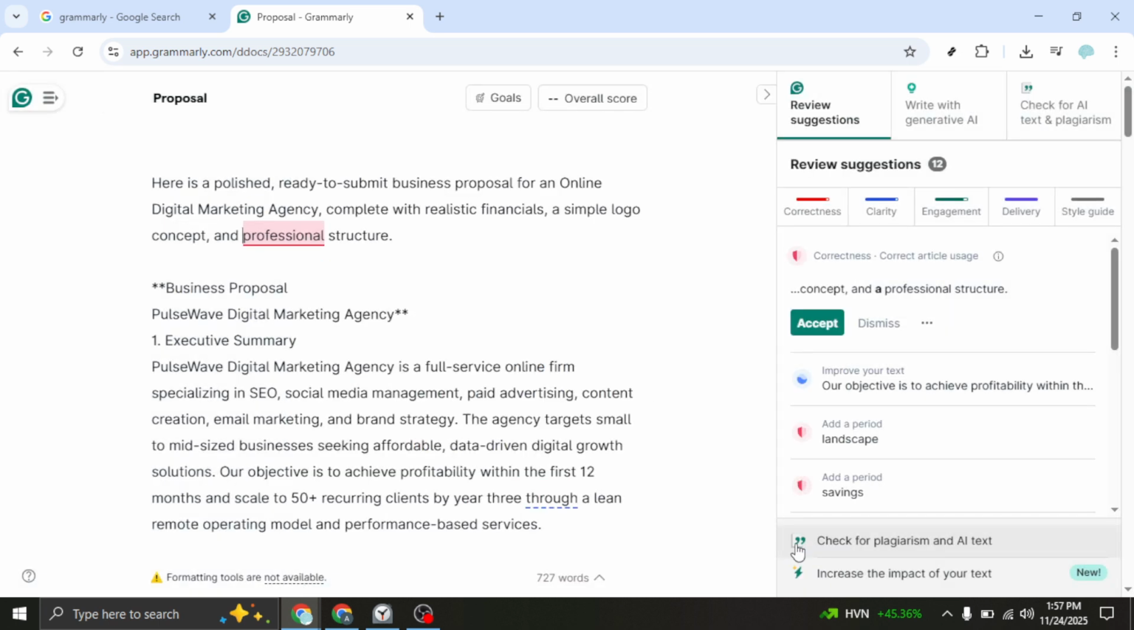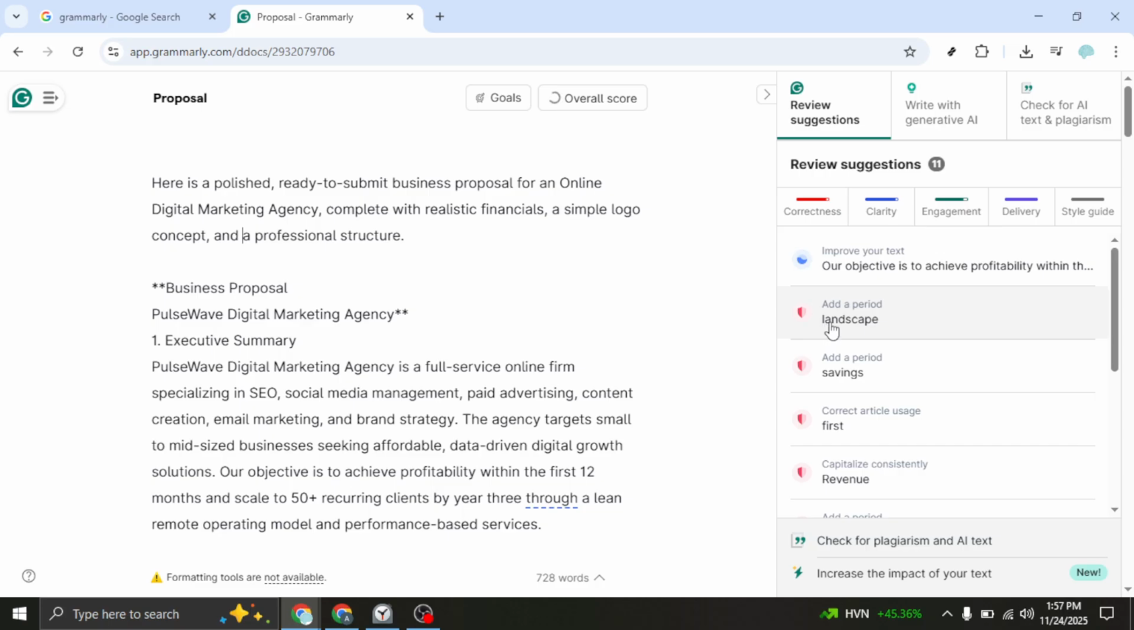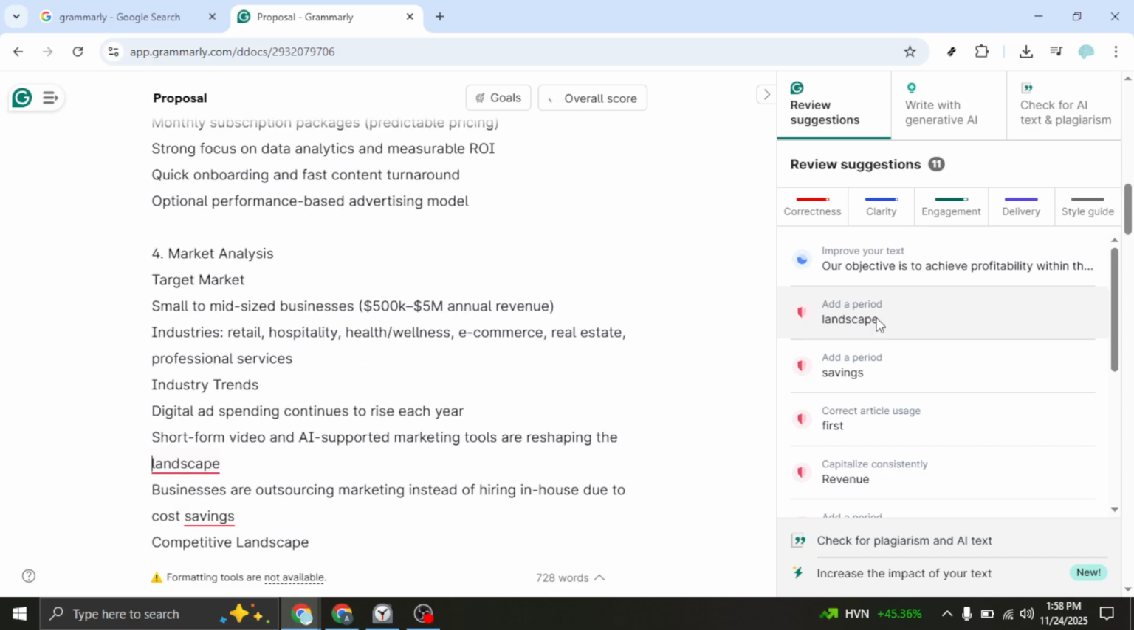To elevate readability, click Increase Impact of your text. This surfaces clarity and conciseness opportunities that make your message sharper without changing your core meaning. Now, work through the suggestions on the right side. Start with correctness: grammar, spelling, punctuation, and basic word choice. Fixing these first ensures your writing is clean and credible.